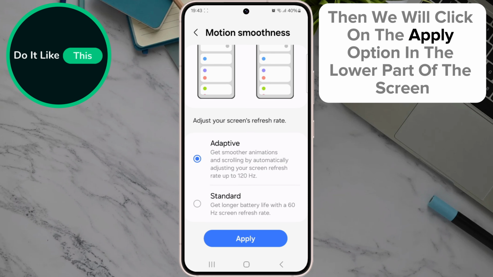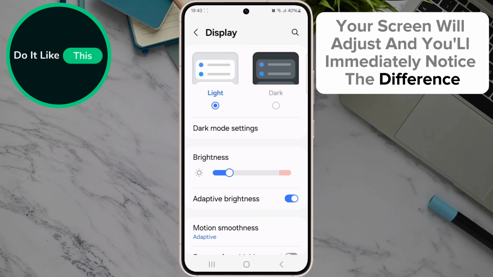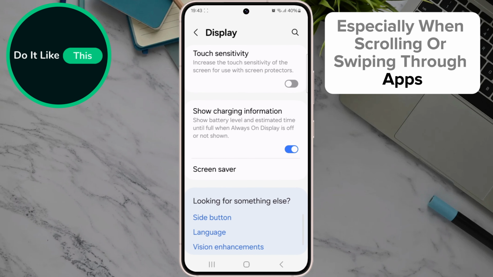Then we will click on the Apply option in the lower part of the screen. Your screen will adjust and you'll immediately notice the difference, especially when scrolling or swiping through apps.